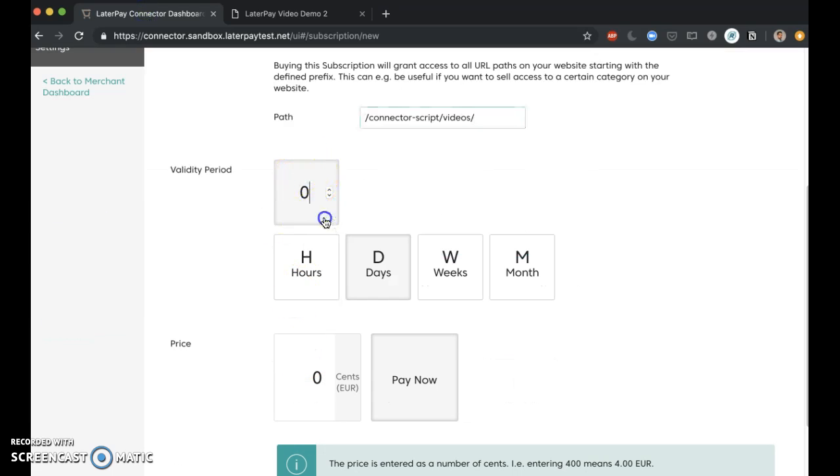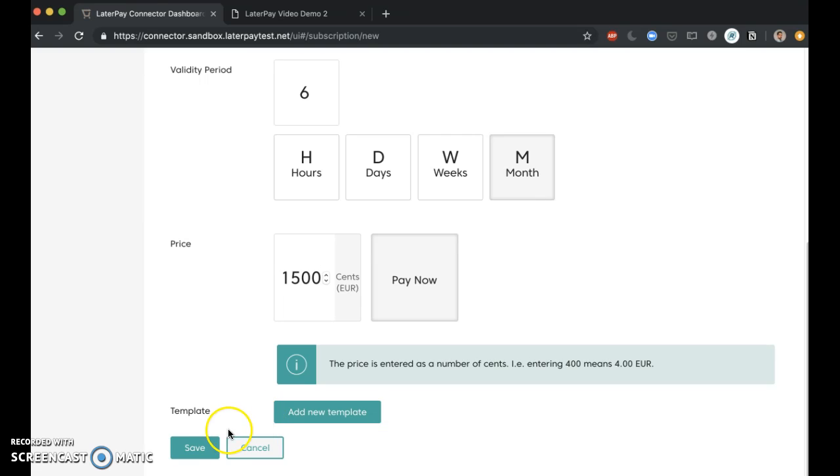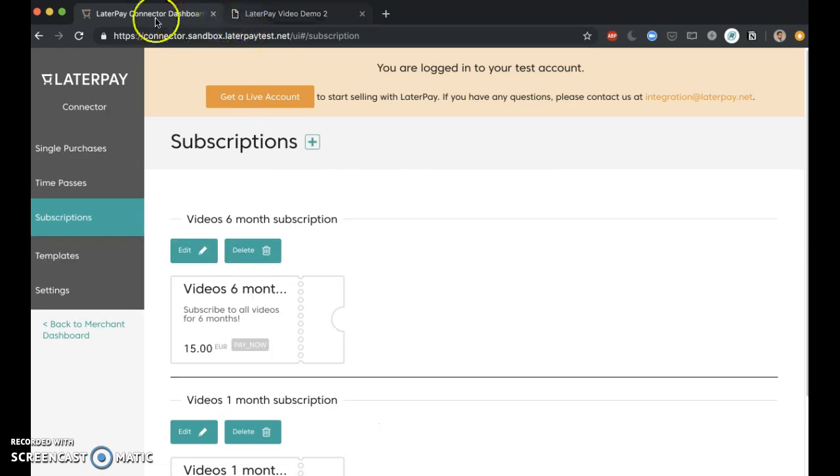Okay, let's set the validity period to 6 months. Let's set the price to say €15, and let's click on save.